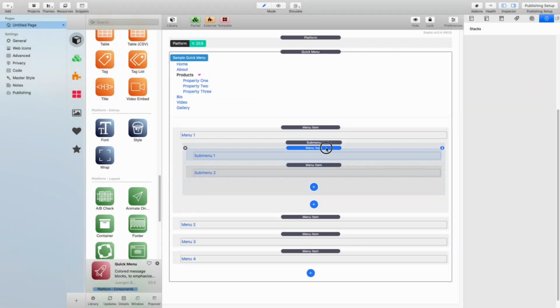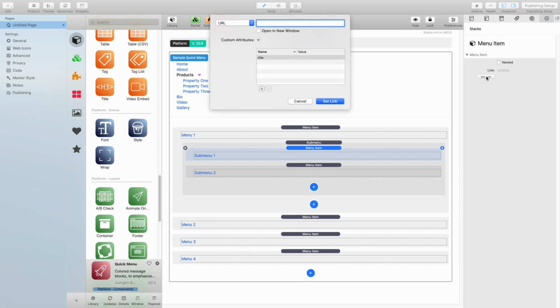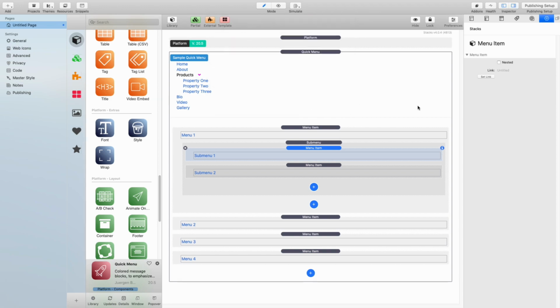One more word about the link setting. I didn't mention that before. Here we go with the standard dialog, and you can select a URL, a page, or a resource to link to.